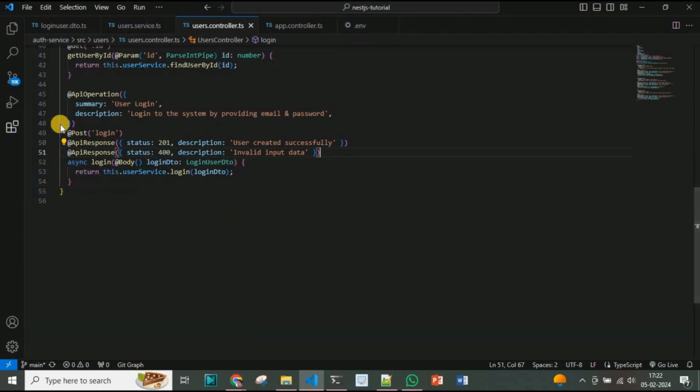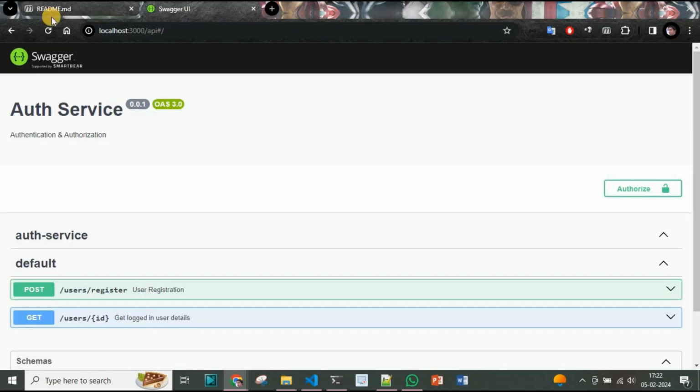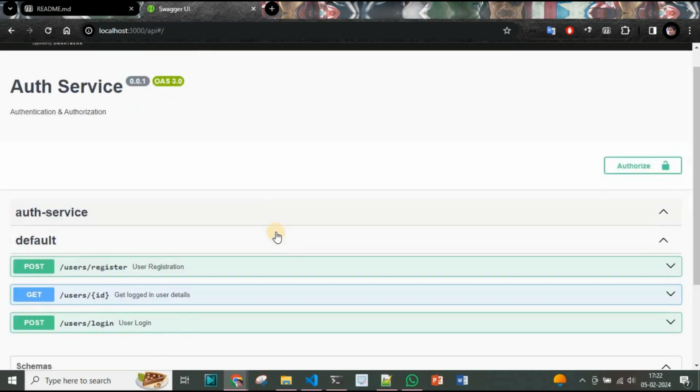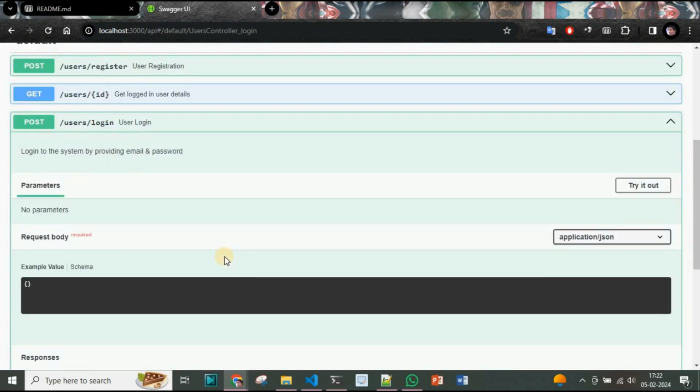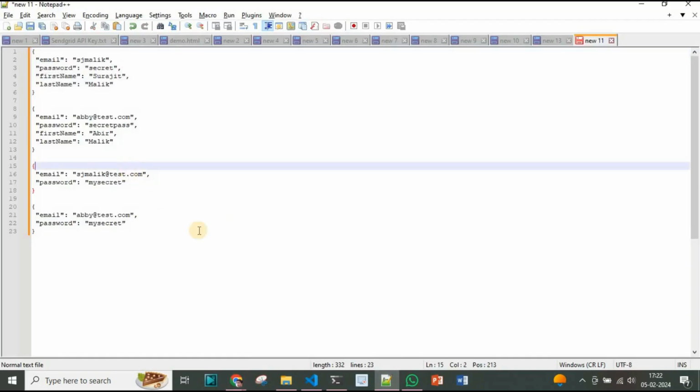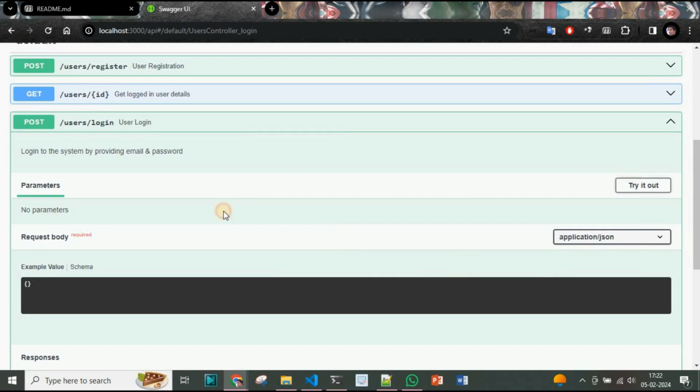So it's compiled successfully, and I added the Swagger details, the response and the operations. Now I will go to the Swagger UI. If I refresh the Swagger UI, you can see the user login is here. So I already registered a user. So now I will check the login route.